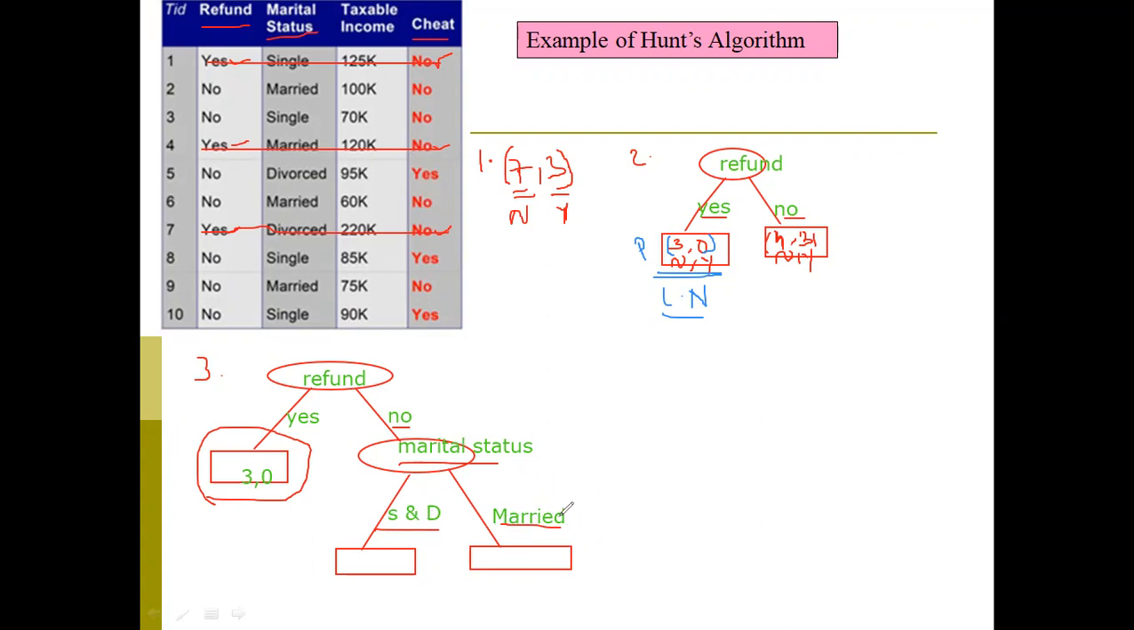So first of all, we are checking married. Marital status is married and the refund is no. Whenever the marital status is married, now you are going to represent the number of no's and yes class labels of cheat. Under the married category, how many no class labels are there, and how many yes class labels are there? So this is a married and this is no. Under married, one no is there.